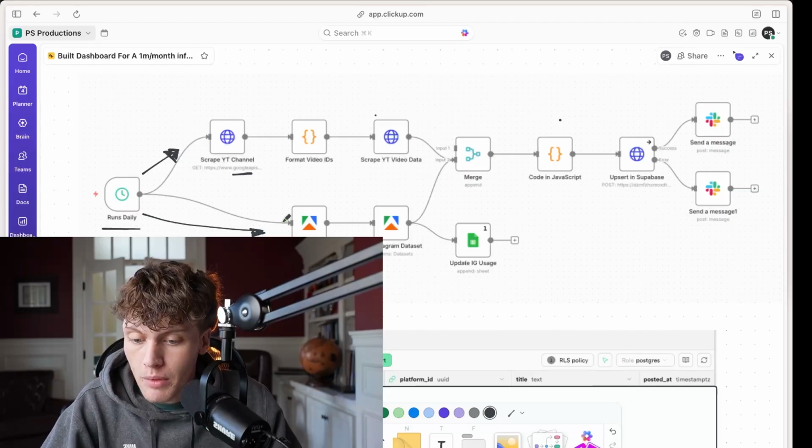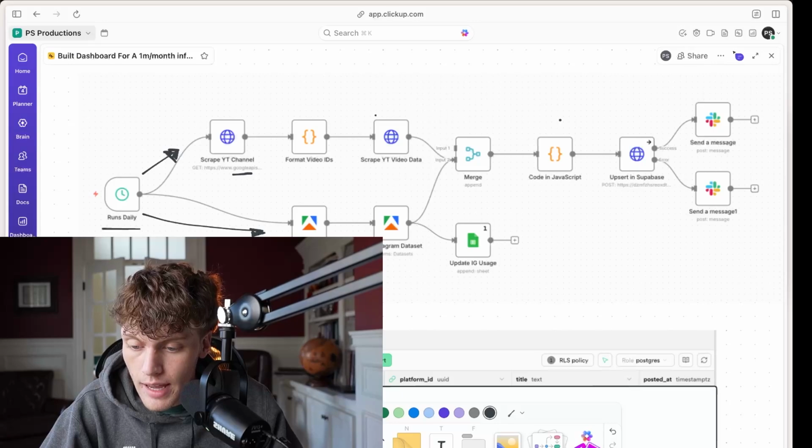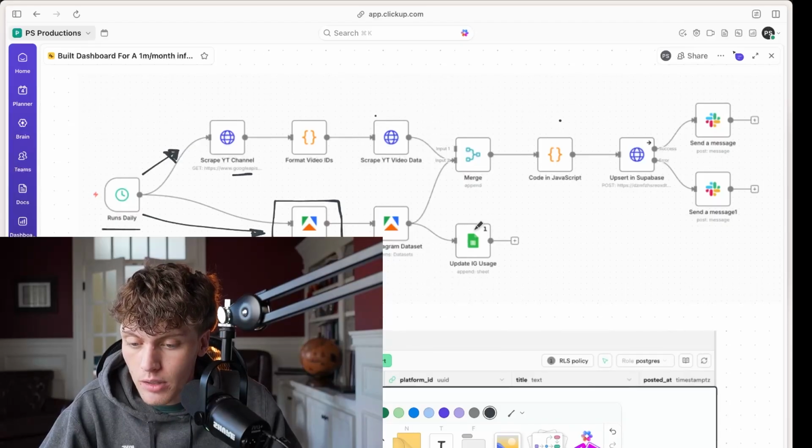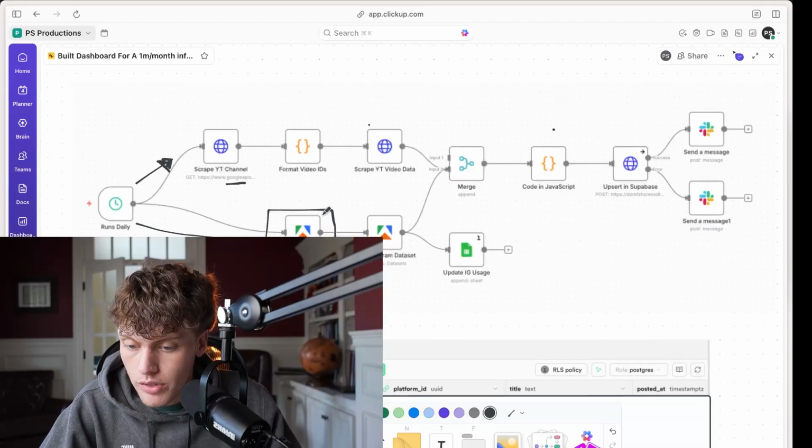So first, I'm going to show you the Instagram branch, and then we'll go into YouTube after. The first thing that happens is you're running an Instagram scraper using the run an Apify actor node. That is going to scrape, I think we have it set to the last 100 reels on his page, and that's scraping 100 reels every single day, 2 a.m.